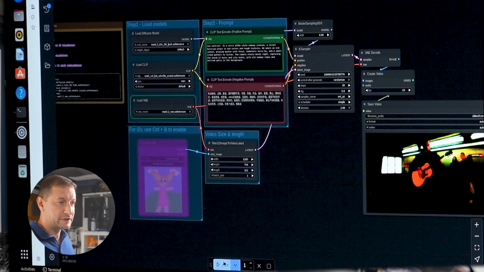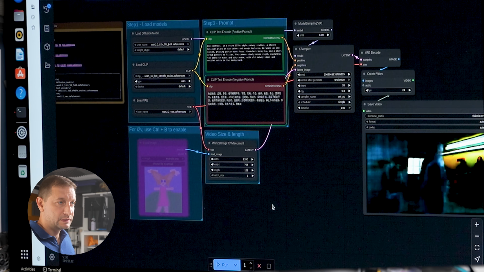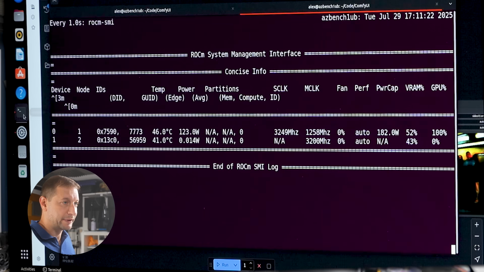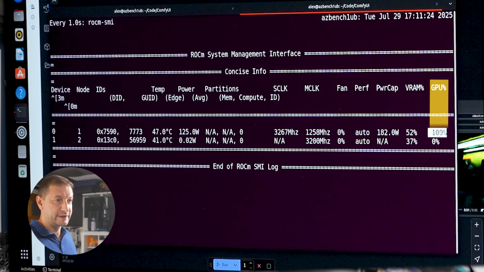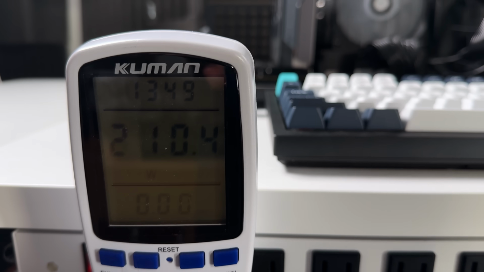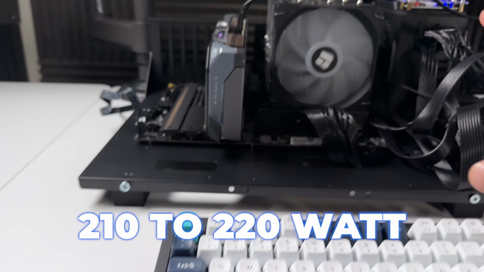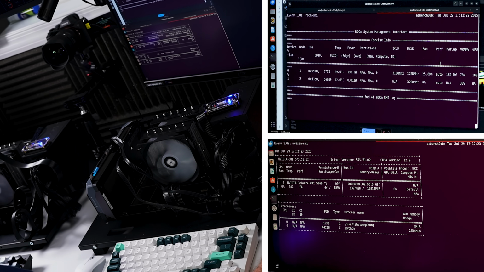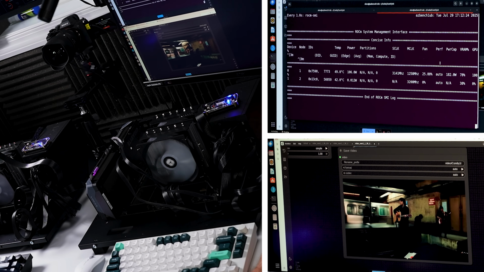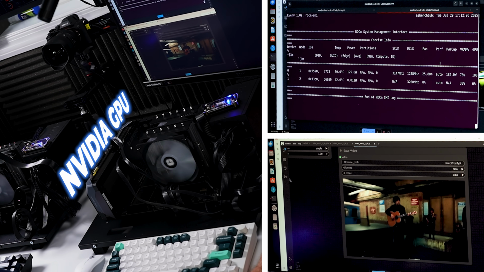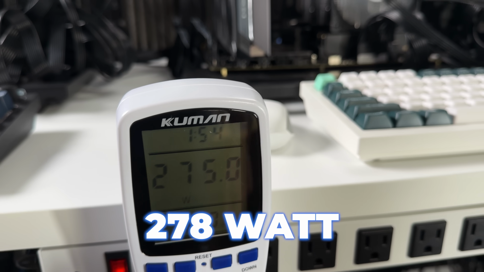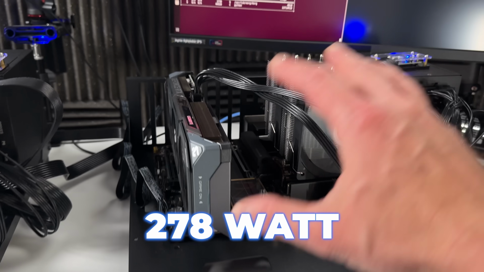I'm gonna kick off this pipeline one more time just to show you what's happening with it. And right now the GPU is at 100%. The AMD system is using 210 to 220 watts of power for the entire system. Let's try the same thing over here and run this one more time on the AMD GPU. And this one's using 278 watts for the whole system.